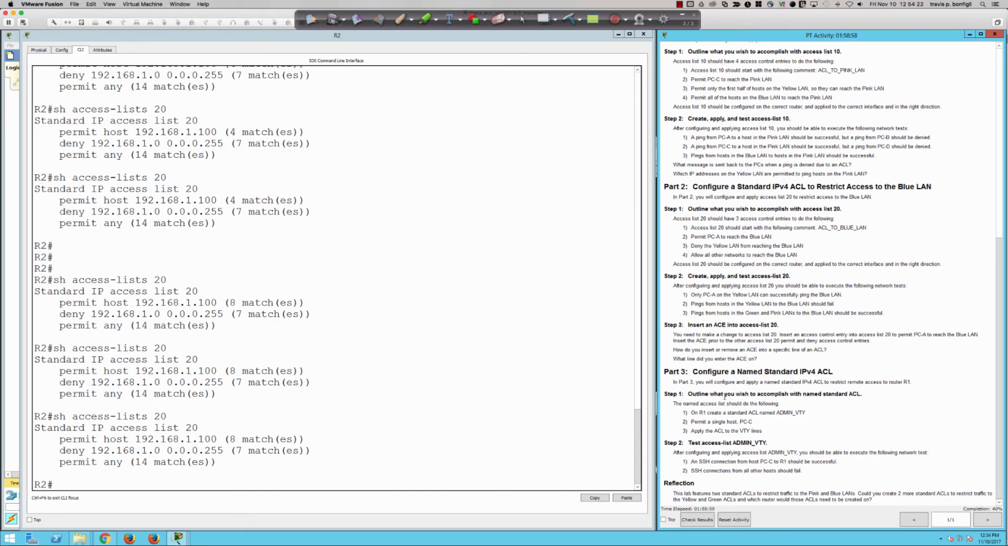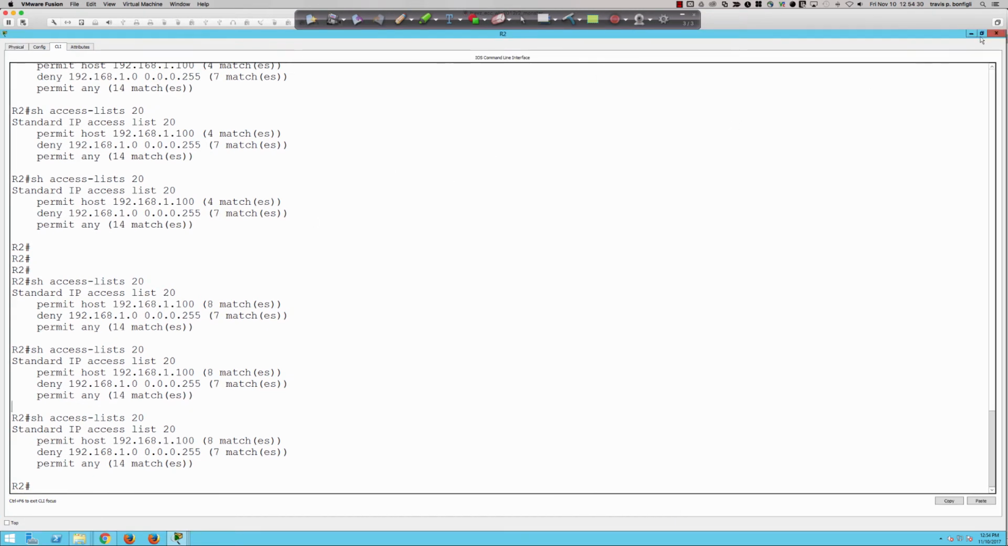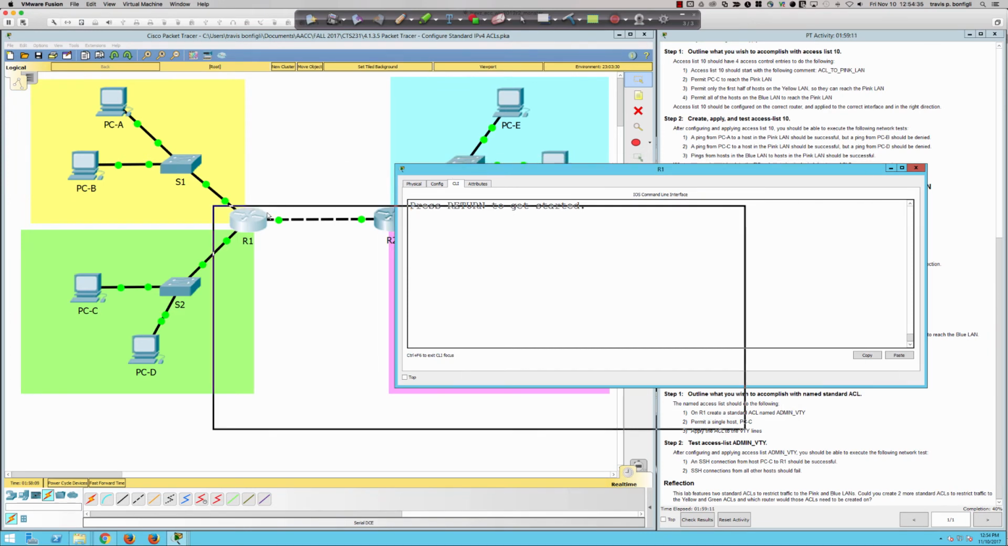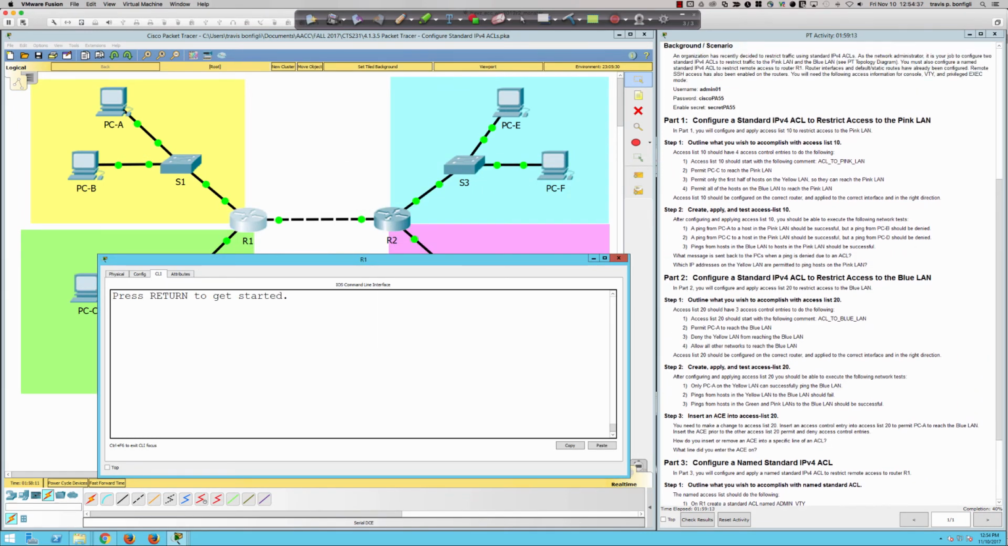So we're going to configure a named standard ACL. And actually, they're going to give us a little assist here. They're telling us that we're going to be doing this over on router 1. So let's bring router 1 back into the fold. We're going to have to enter our login information in here. Whoops. So we say admin 01, and Cisco PA55, and let's go from user exec to privilege exec, secret PA55.